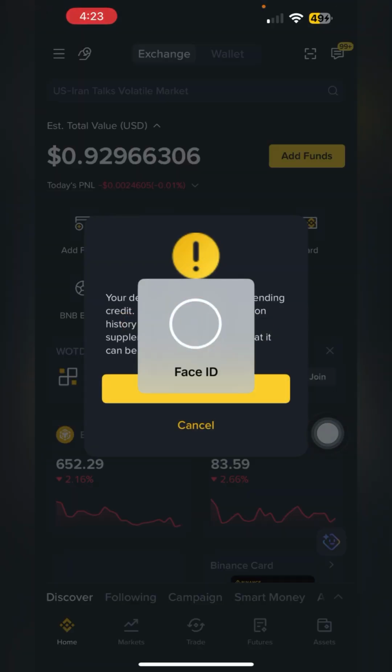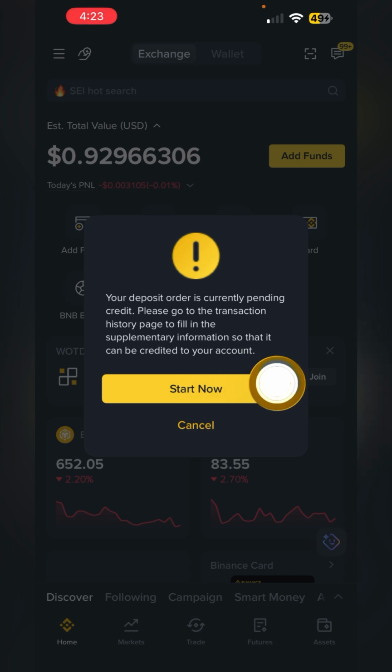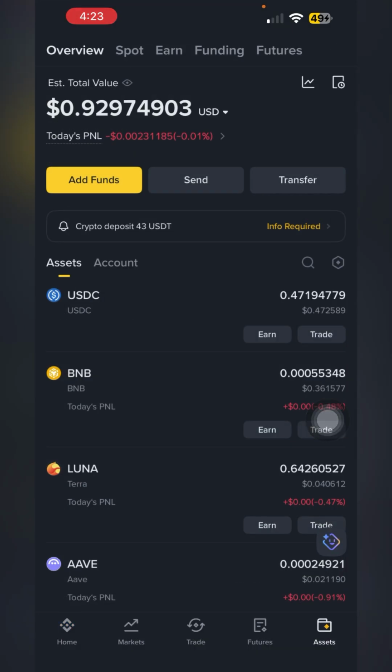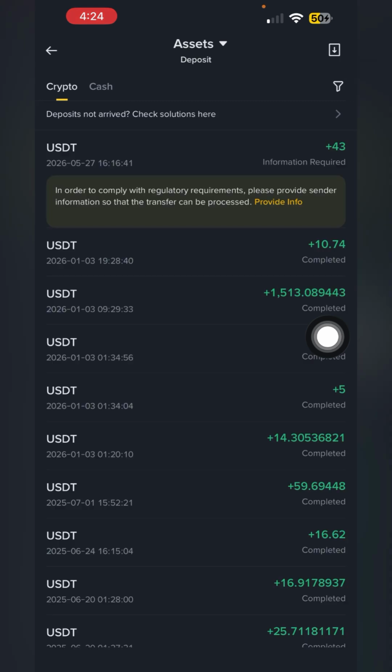That's it. Coming back here, they say start now, but let me just show you. I'm just going to cancel that. If we go to assets, you don't see the USDT that came in. You saw it's 43 USDT, but we don't see it here. But if you look carefully, they're showing you crypto deposit 43 USDT information required. So there are different ways for you to access your history page. They're also telling you here. All you do is tap on info required.